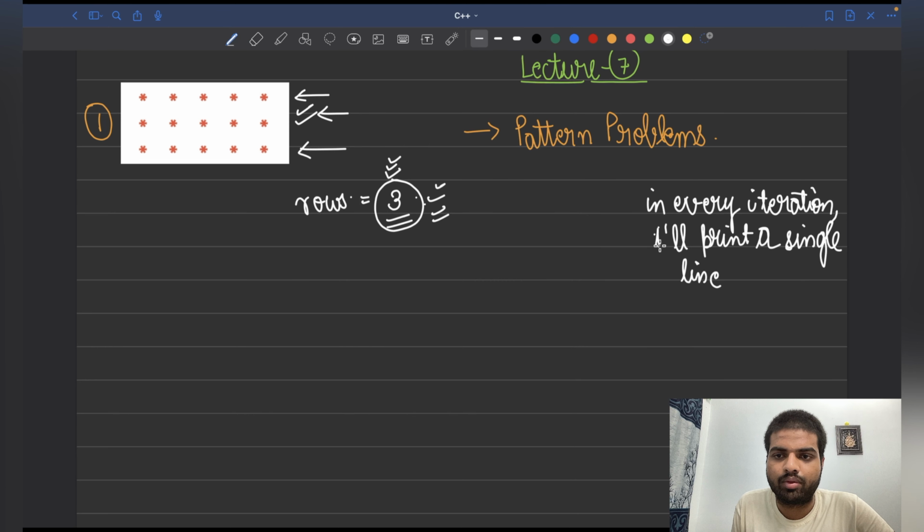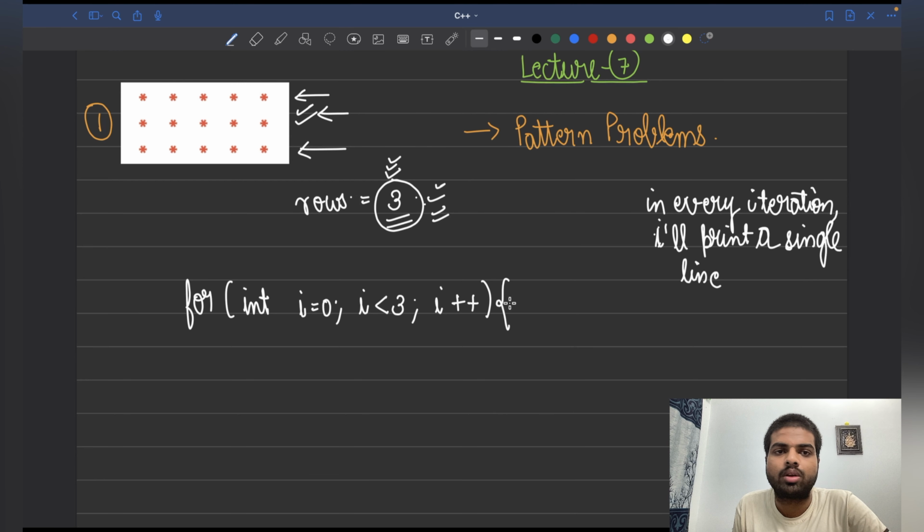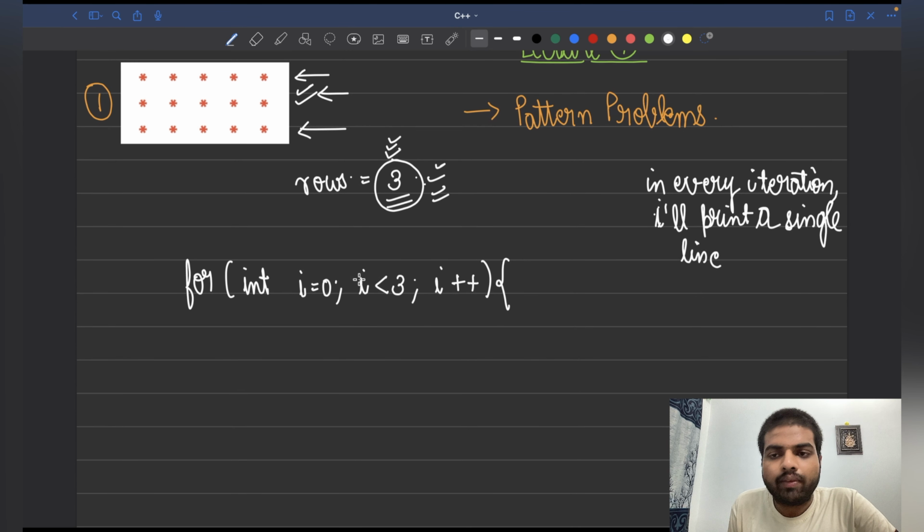Okay, so beginning it: for int i = 0, i < 3, and i++. Okay, so in every iteration I'll try to print a single line, right? How will I print this line? Try to understand this. This line contains 5 stars. This line contains just 5 stars, right? Every line is containing just 5 stars. This number is fixed, right? This number is fixed. So how will I do it?